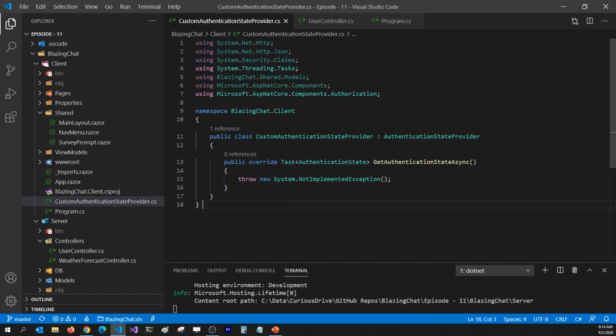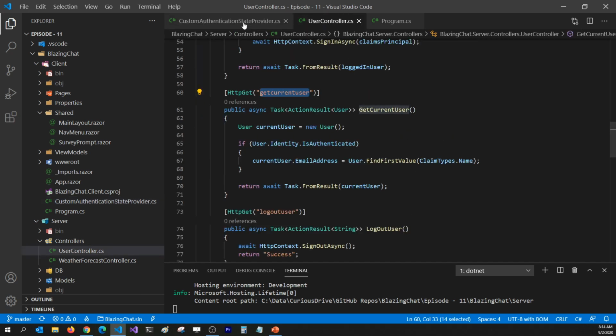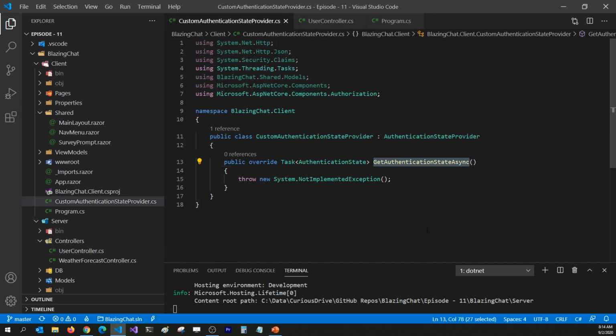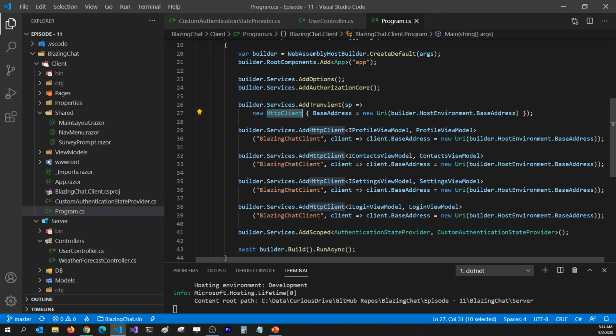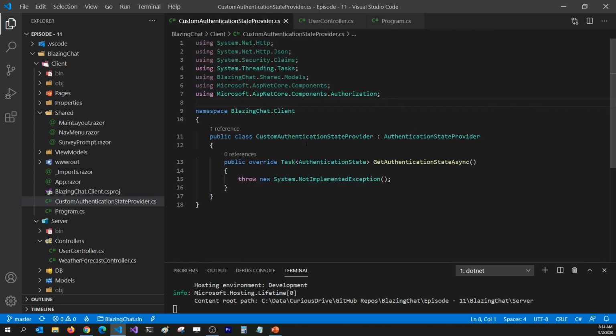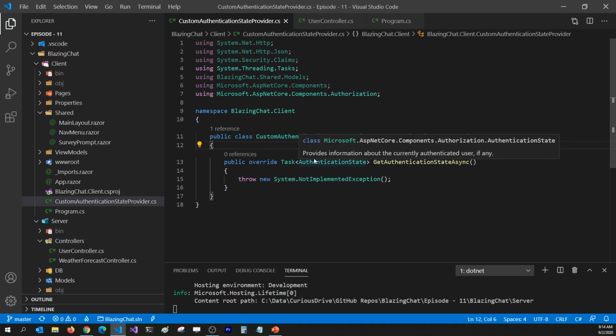So we need to sync up with the server's authentication state by calling GetCurrentUser in our GetAuthenticationStateAsync method. So we're going to need HttpClient for that. Make sure that HttpClient is added as a transient service in Program.cs so that we can inject that in our custom authentication state provider. I already have that.